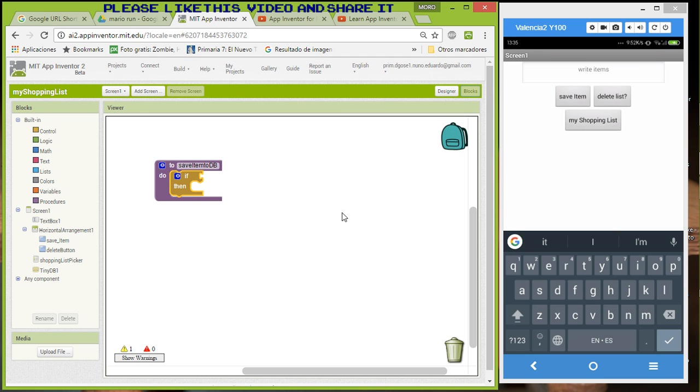We're going to check if this is not empty. We don't want to add anything if this is empty. If this is empty, we don't want to work. We don't want this button to be able to save data. So in this case we are going to say, hey, if not, and because this is text, we are going to use "is empty".